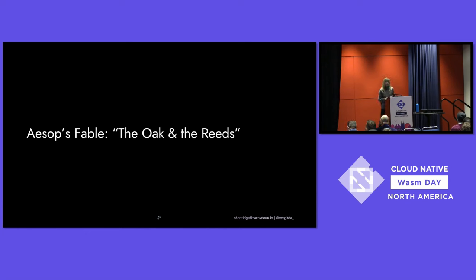The reeds reply, though, the winds do not harm us. We bow before them, and so we do not break. But you, in your pride and your strength, have so far resisted their blows. But the end is coming. I don't want to spoil it for you if you decide to read it, but you can guess what happens when the hurricane comes, right? Who survives? This is a fundamental lesson about resilience, right?